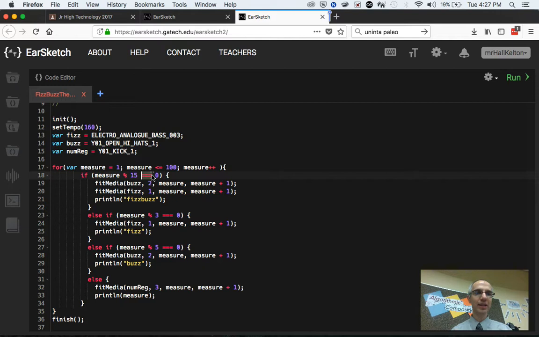So it's comparing: does measure mod 15 equal 0? It's not declaring that it is, or assigning it a value. It's not an assignment operator, but it is a comparison operator. So it's comparing two different things. So does 0 equal this or whatever.